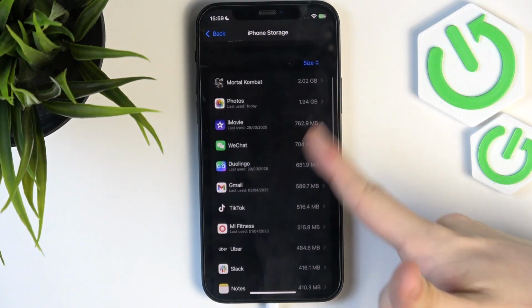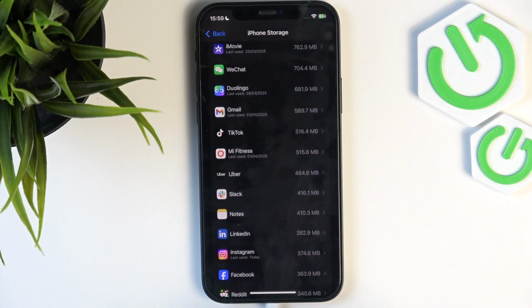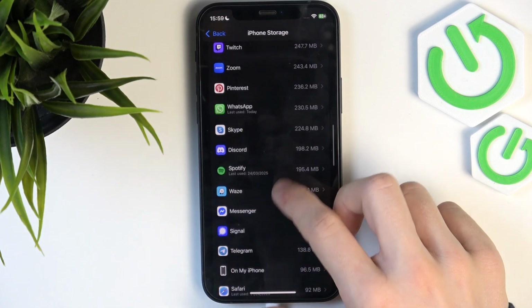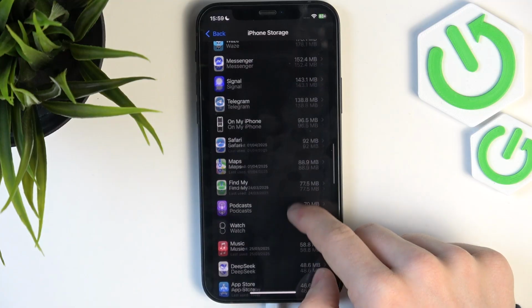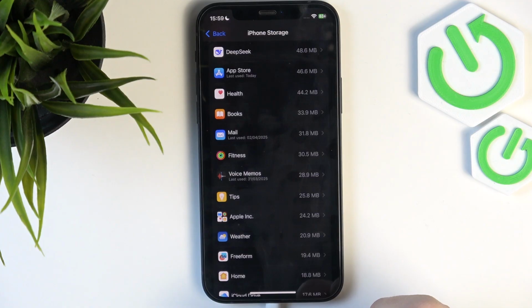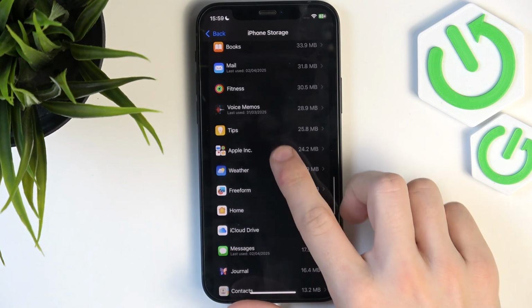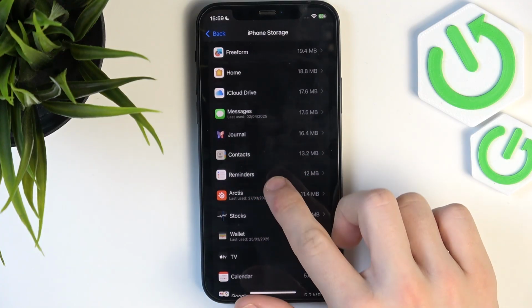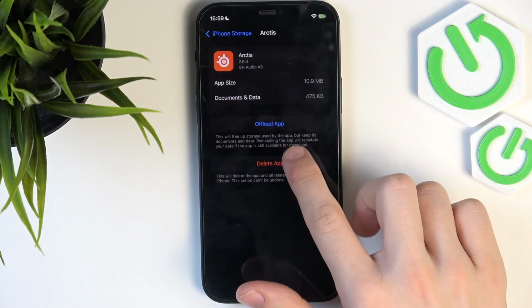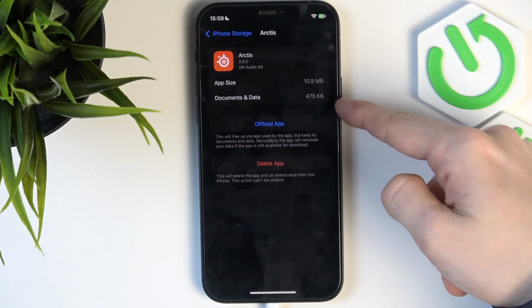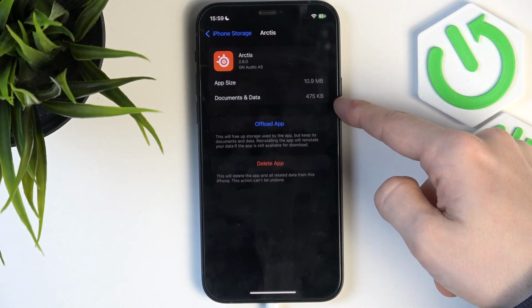maybe try uninstalling some apps if there are any apps that you don't need, that you don't use. I'm gonna click on show all, and you can see here there are several different apps, and some of them will also show you when they were last used, but there are apps that I haven't used for quite some time, so I can click on it and either offload it. Offloading will reduce the app size, but will keep the documents and data of that app. So if you're planning on reinstalling that app in the future, maybe it's a better option.